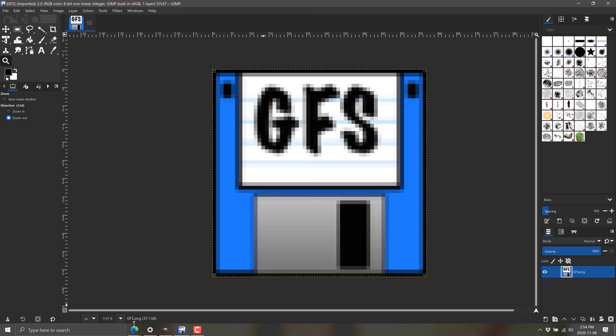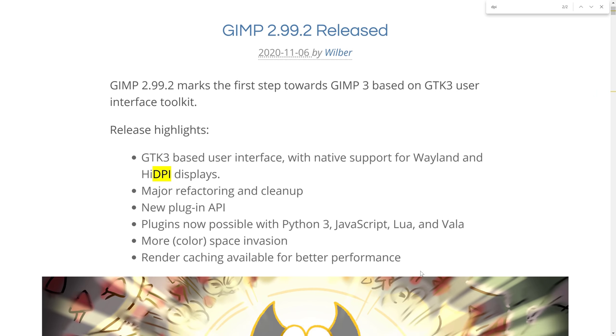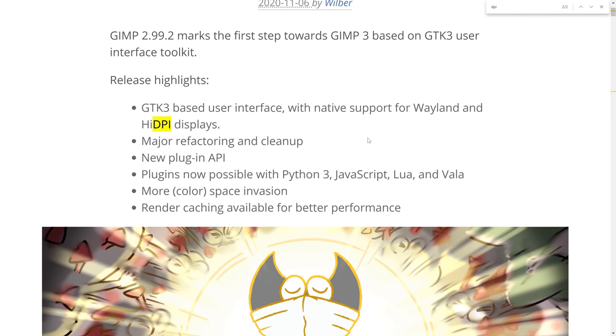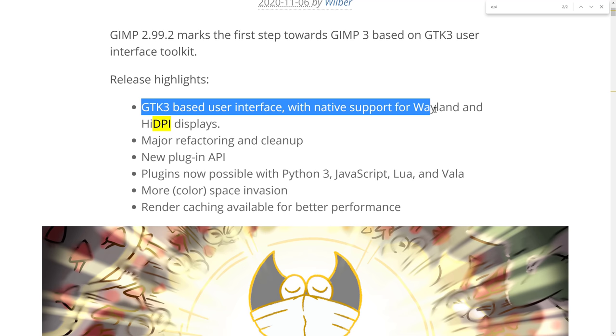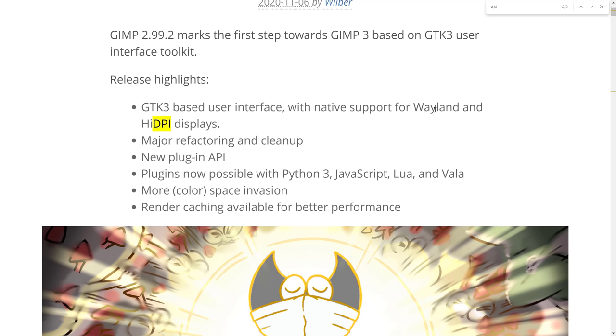So now we're going to hop on over, take a look at the release notes for GIMP itself, GIMP 2.99.2. And we're going to see some of the highlights here. This gets into a lot more details. We're not going to really get into the weeds on this one. So first off, we have GTK 3 based user interface support, which is going to be very fundamental to GIMP 3.0. So this is sort of a preview for that, with native support for Wayland and high DPI displays. Again, they do hook the high DPI into your system settings, which is a little irritating because that makes everything big, but it's definitely a first step. Major refactoring and cleanup, a new plugin-based API that has kind of a double-edged sword.